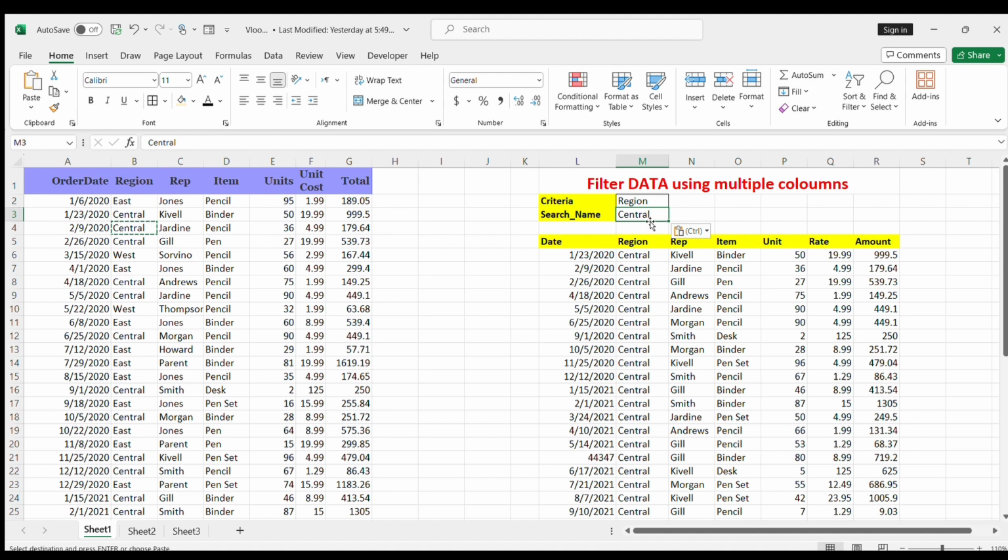The only restriction to use the filter option is that you need to use Office 365.